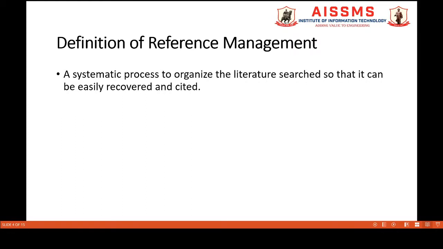Reference management is nothing but a systematic process of organizing searched literature so that it can be easily retrievable and citable. The first step in any research is a review of literature. This is essential to understand what has been done before and to identify the research gap, so that the research we undertake addresses those gaps and is not a mere duplication of what is already done.